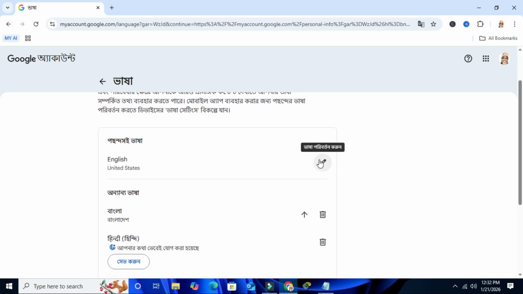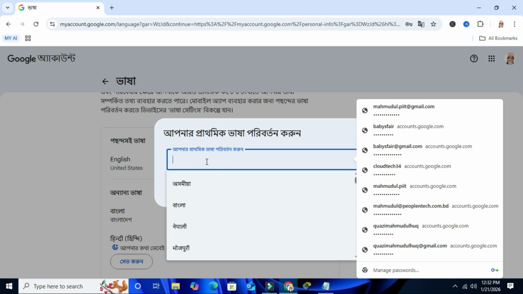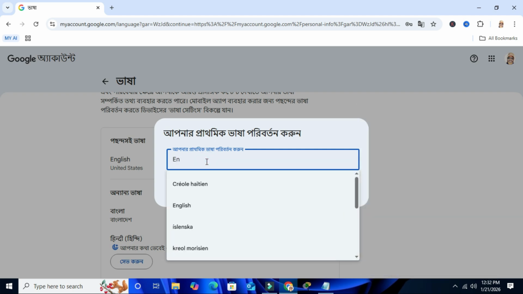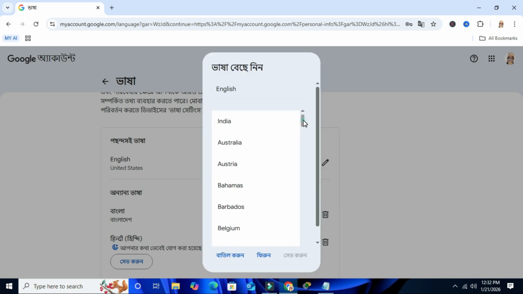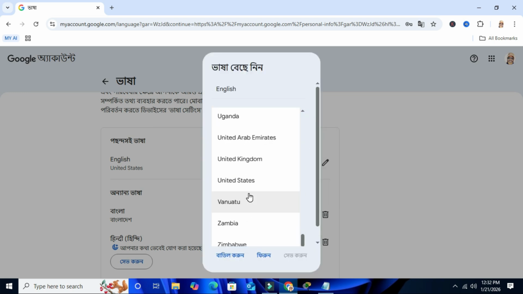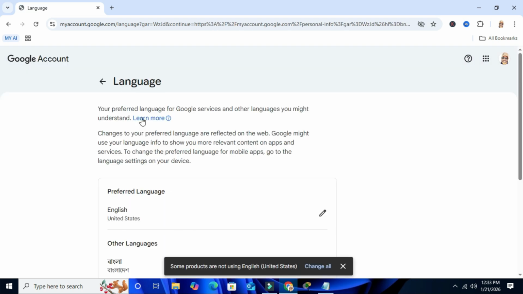You will find an edit icon. Click on the edit icon and here type the language you want to change. I'm typing English. Click on English. Scroll down and I'm selecting English United States. Then click on the lower right button and the language is changed here.